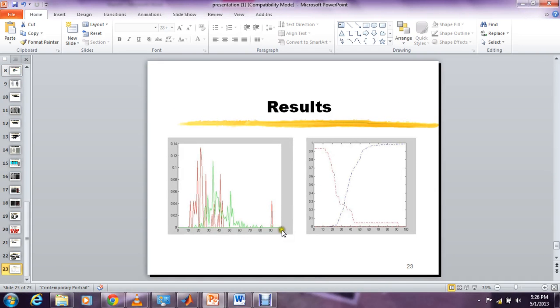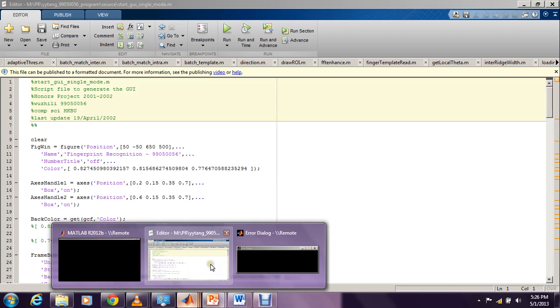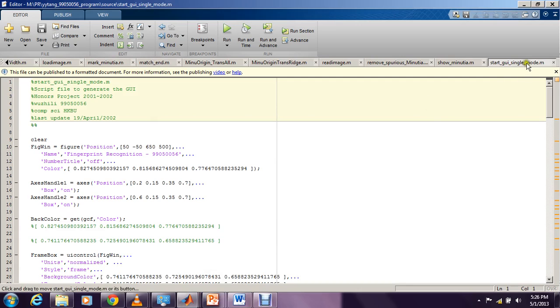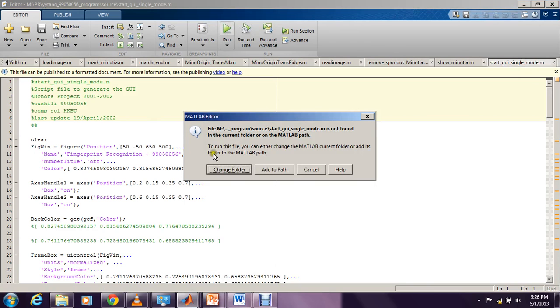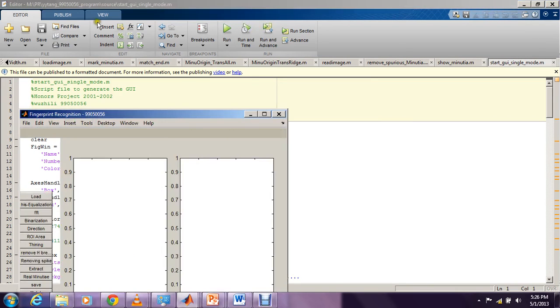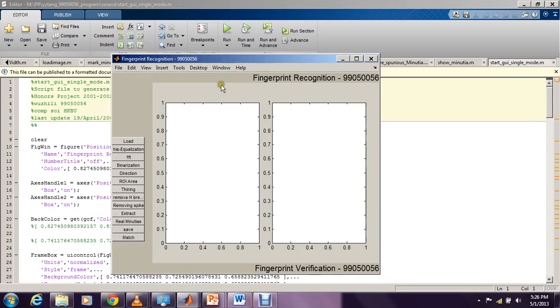Now I will be showing a demo of the fingerprint recognition algorithm. A GUI has been developed for this project, and the GUI runs as shown. So this is the GUI. We see that it has the options of loading and saving the final image and the matching algorithm stage. The other options given in between enable the user to see what is happening at every stage.